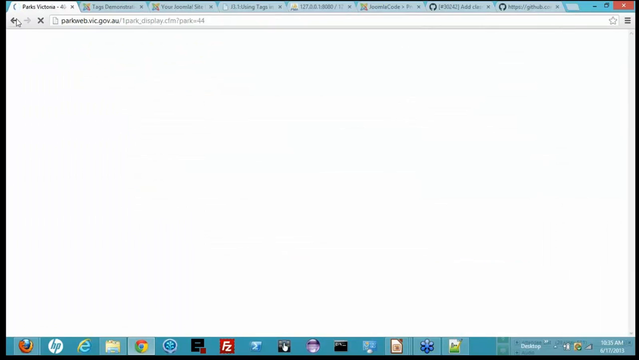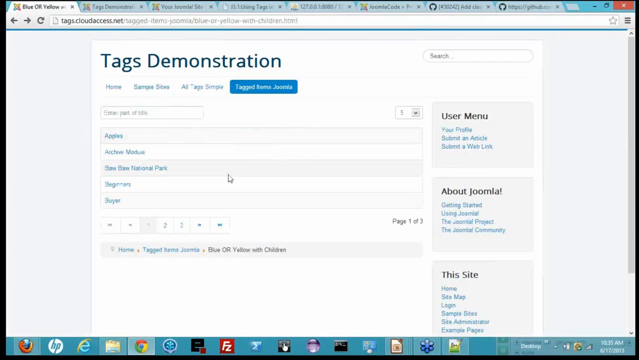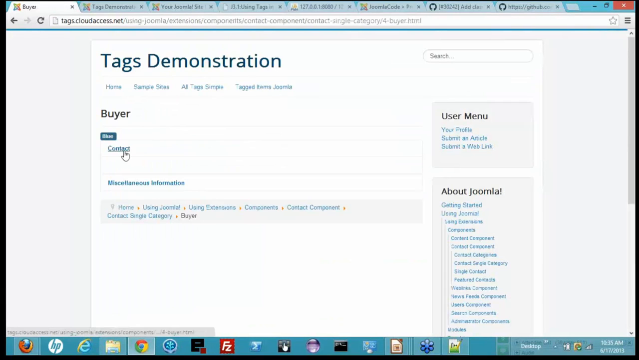And then, oh, that's a web link. Web links just go straight to the thing. This would be a contact. So this contact has a blue tag.